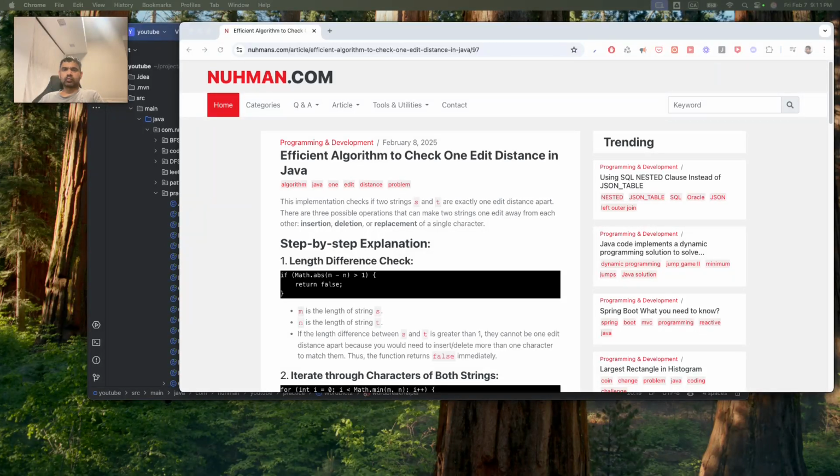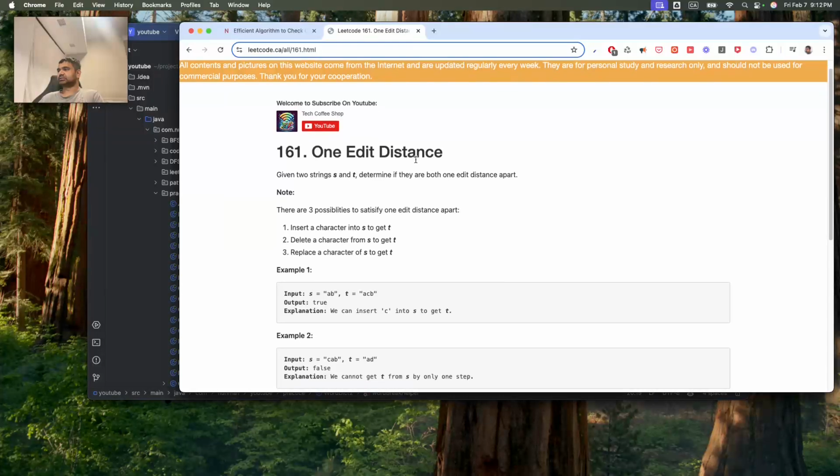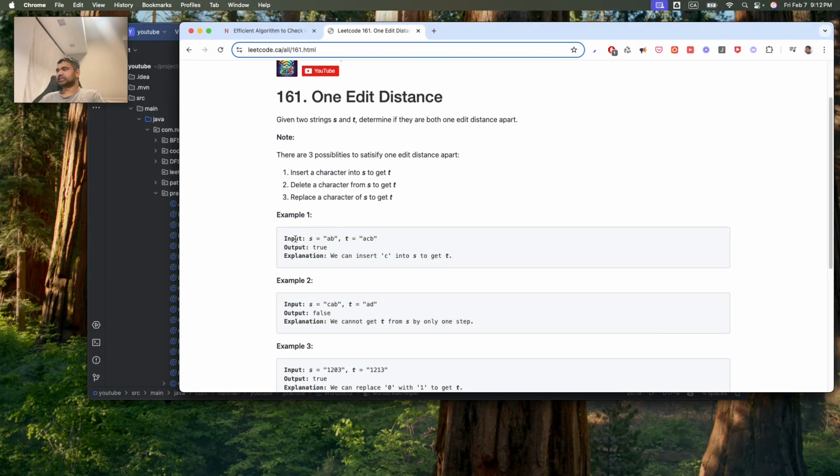LeetCode one edit distance problem. So this is exactly the problem. One edit distance. So what you will get, the input will be two strings actually. There are three possibilities to satisfy one edit distance apart.